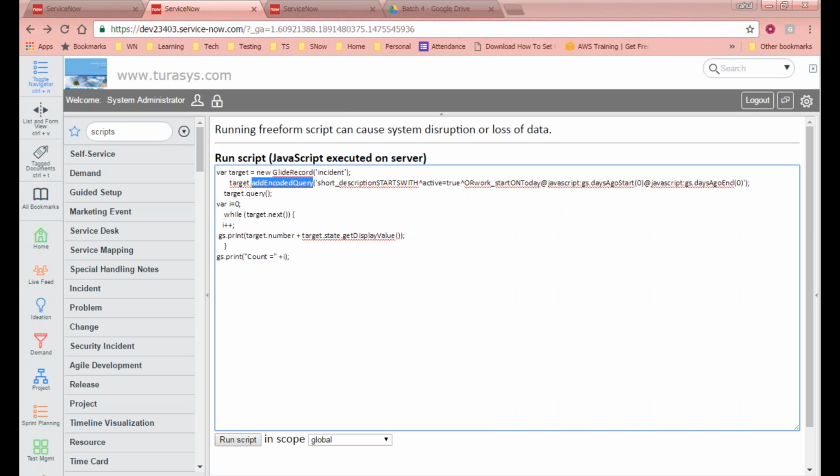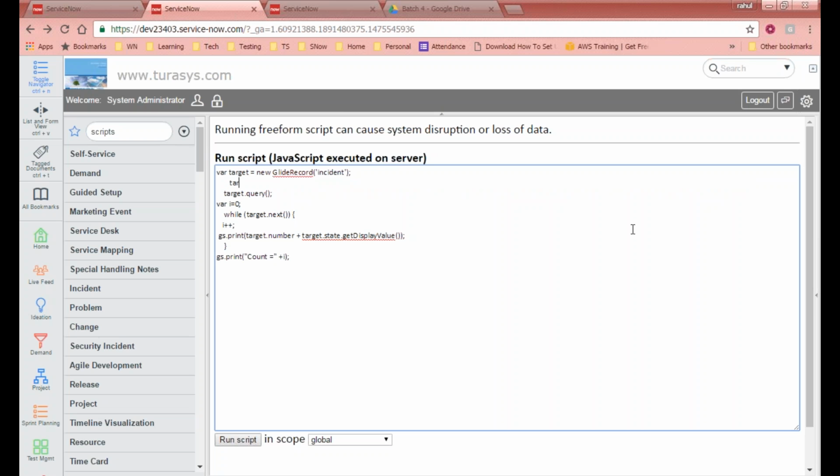So this is another thing that we should know. The next thing that I want to discuss is target.addNullQuery. There are two methods available: addNullQuery or addNotNullQuery. So I'm going to use first short description for addNullQuery.